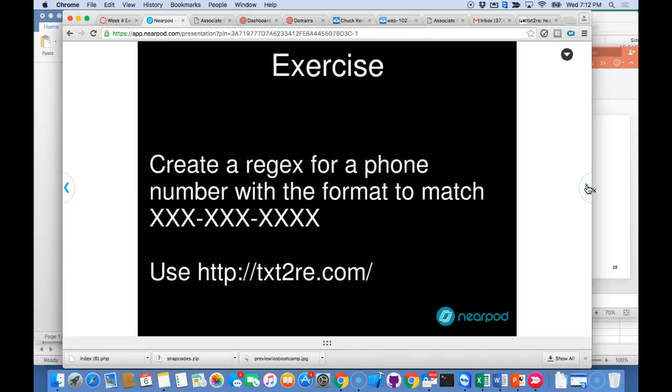Now, what I want you to do is we're going to have some fun here. You're going to do a little fun exercise. You're going to create a regex for a phone number with the following format: XXX-XXX-XXXX. And in place of the X's, you can actually use your real phone number, by the way. Okay? So let's everybody go to that website, txt2re.com. So just create a new tab in your web browser, and I'll leave this up for a second. txt, the number 2, re.com.